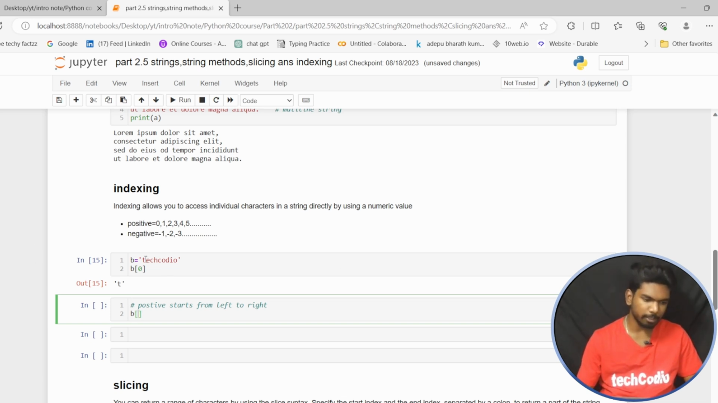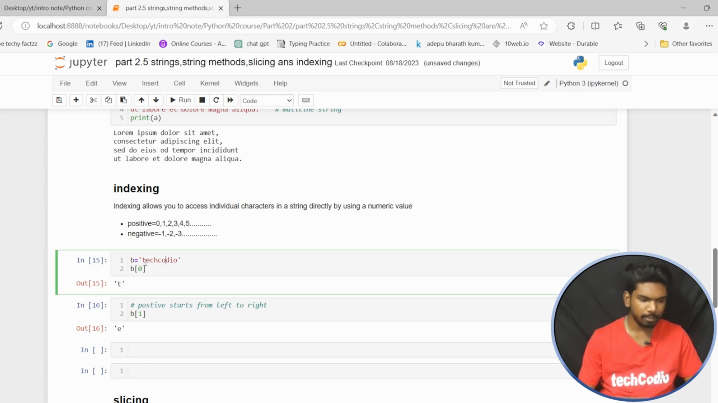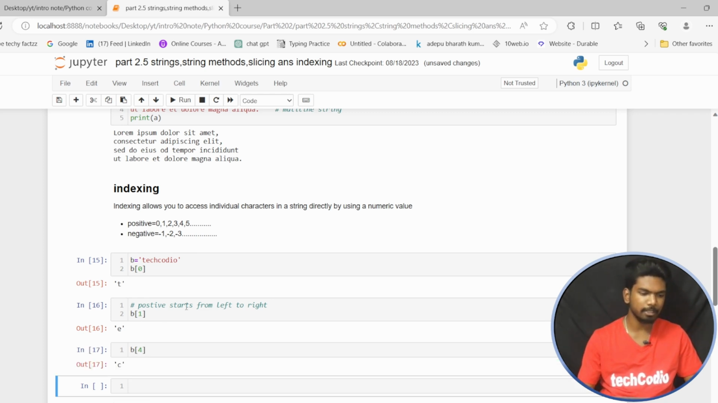0, 1, 2, 3, 4, 5, 6, 7, 8. So I want to get the value e. What is the number of e? It is 1. It is giving e. So I want to get the value c. What is the number of c? 0, 1, 2, 3, 4. For 4, it is c, right?